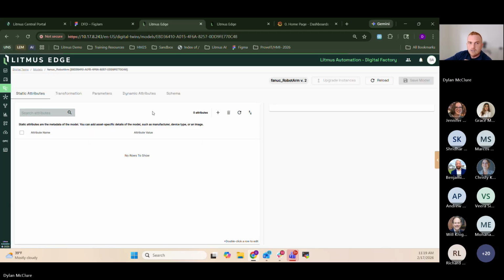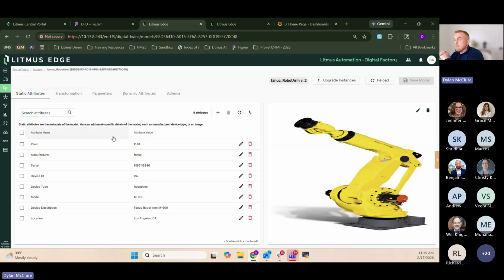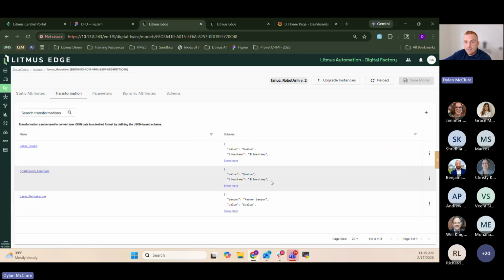One example we can look at is a robot arm. When I build my data model, I can attach static and dynamic attributes to it. Here I have some static attributes: the manufacturer, it's a FANUC robot arm, and it's at plant 1. I can transform this data at the edge, so I can take that data payload and those different topics I'm using in this data model, and apply JSON or math transformations to the data in the data model itself.